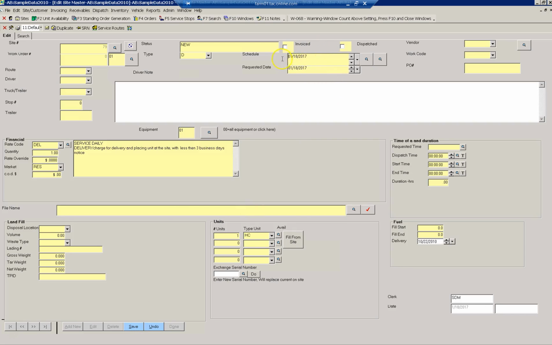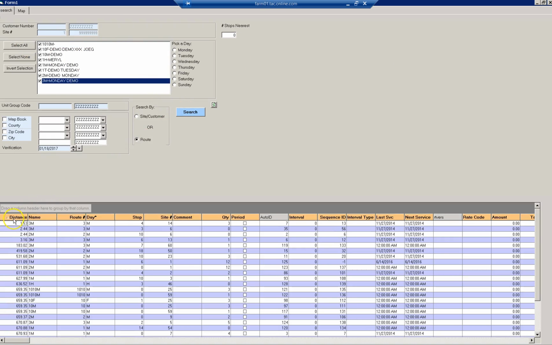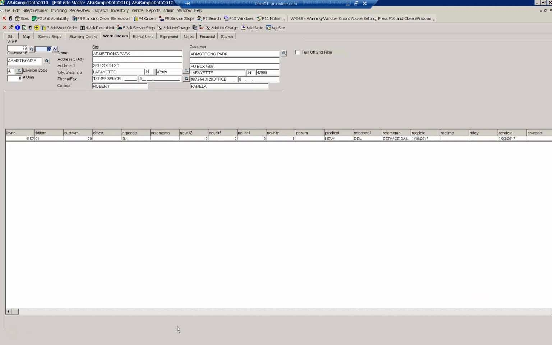Up here, your scheduled date is the actual day that this delivery is going to take place. Additionally, what I can do is use the outer magnifying glass here, take a look at all of my service stops, and see when I'm going to have a service technician in the area. And I know if I add this to Monday, I can have that technician deliver it on Monday, and it will auto adjust to that service date. Save and done.